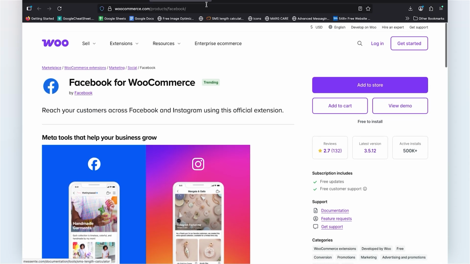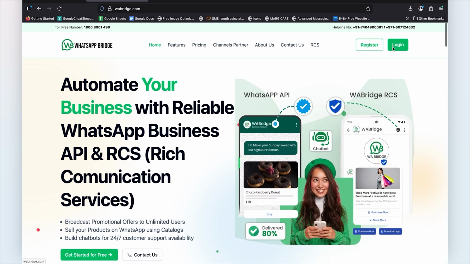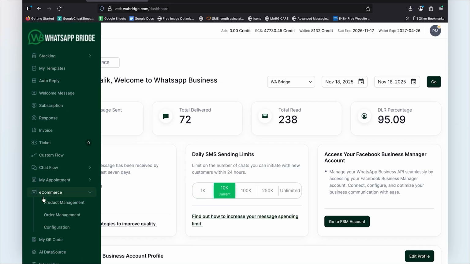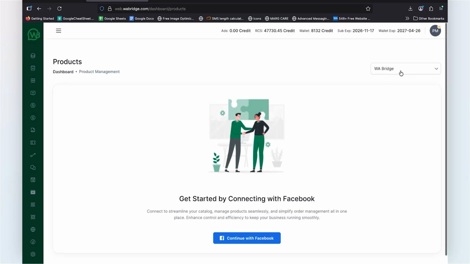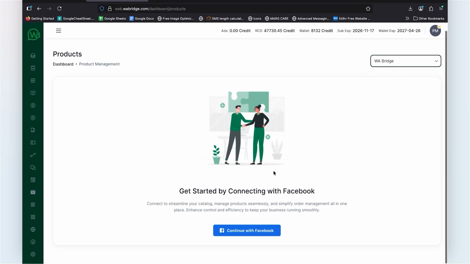Now that we have created our Facebook catalog, let's see how to connect it with WA Bridge and manage your products directly from the platform. Open WA Bridge and log into your account. Navigate to the e-commerce section. Go to Product Management. If you have multiple WhatsApp numbers connected, select the device you want to use. You will see an option that says Continue with Facebook. Click on it and follow the on-screen steps.